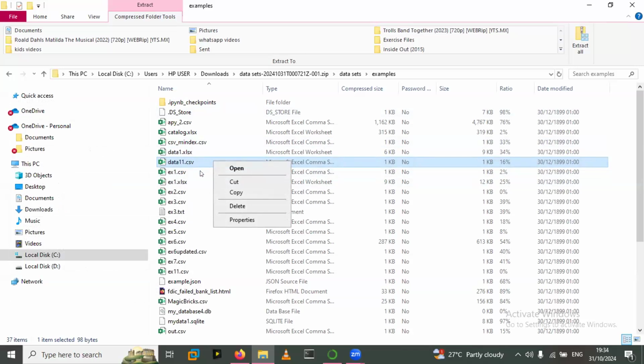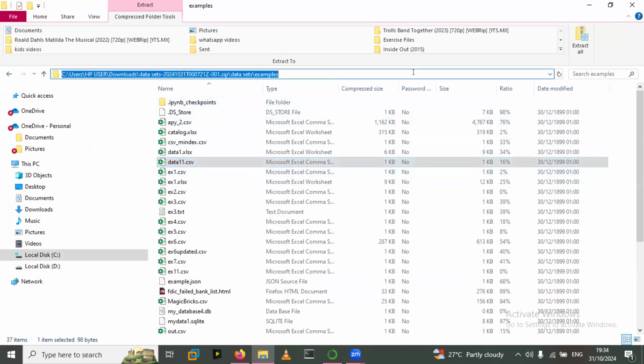Click on your address bar over here. You can just click once and then copy the path from there. Yes, press Control C to copy what has been highlighted in blue. That's your file path. Hold Control and C on your keyboard. Yes, go to your Jupyter notebook.